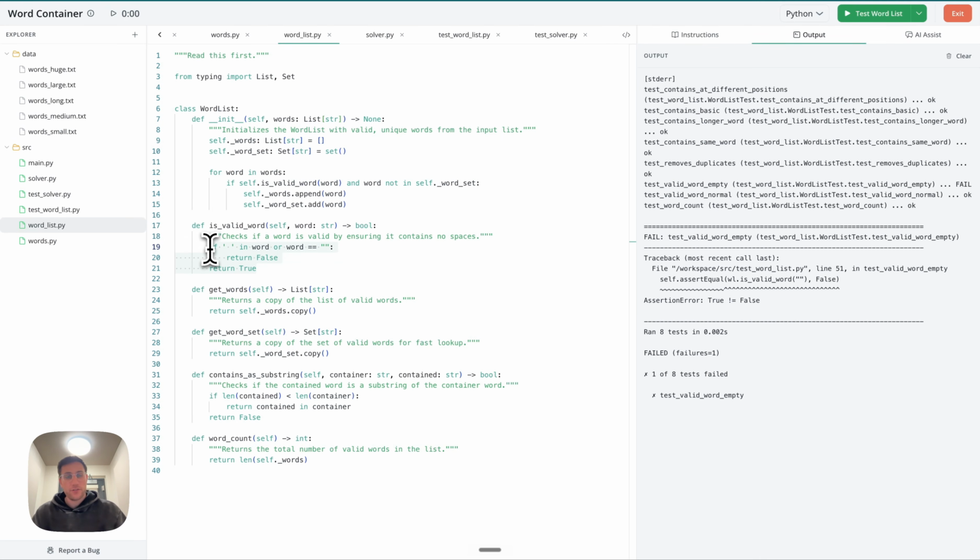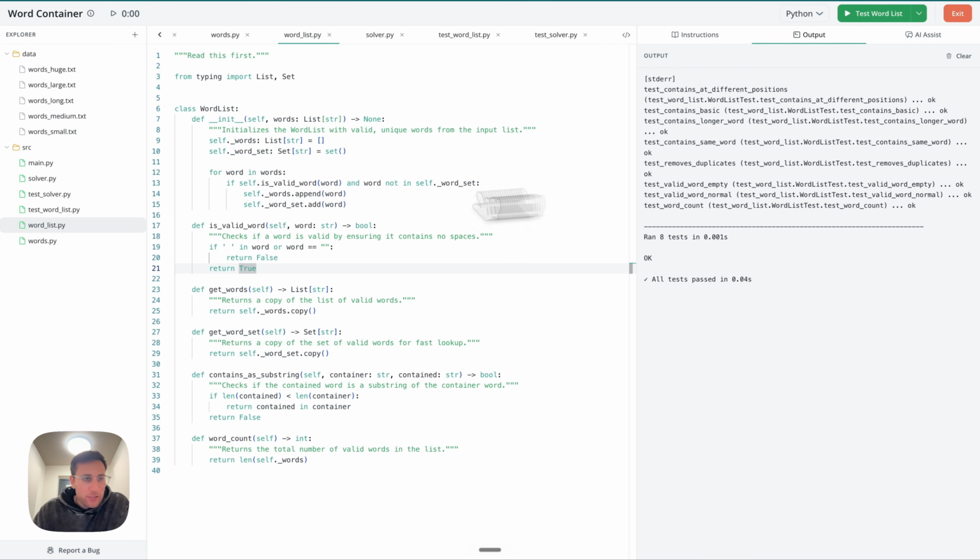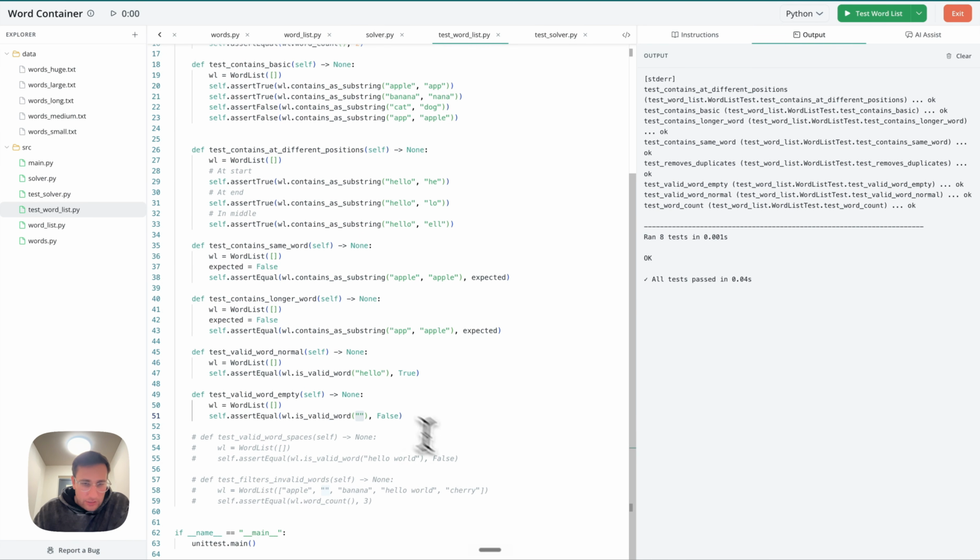I don't really like this return false, return true. Anyway, we could make this a ternary, or excuse me, not a ternary. We can just do return of the inverse of this. I'm not gonna mess with it too much. Okay. Still passing. Cool. What else do we have here?